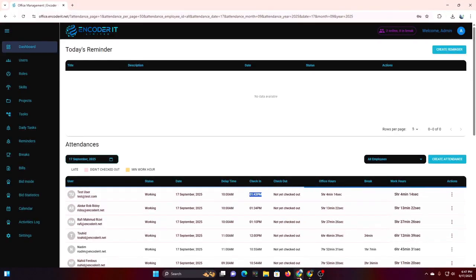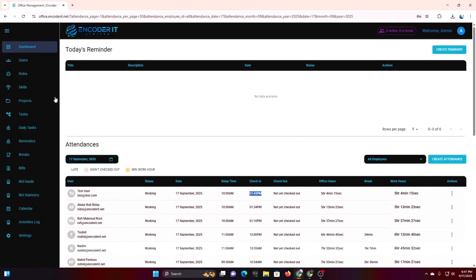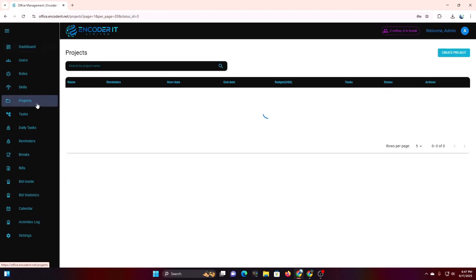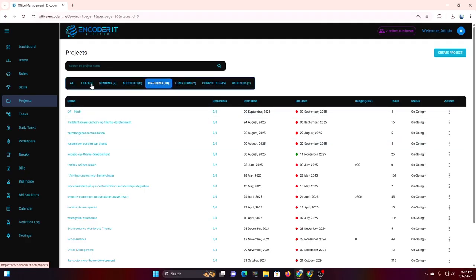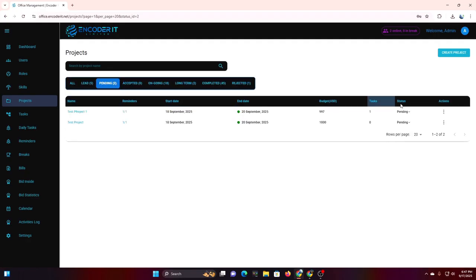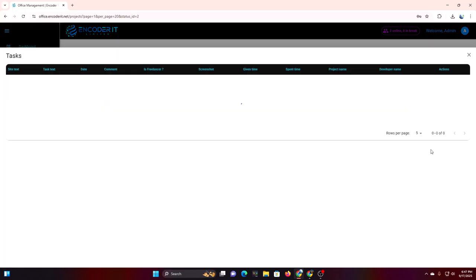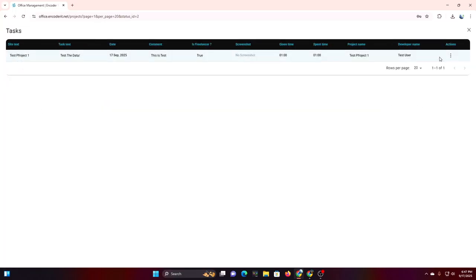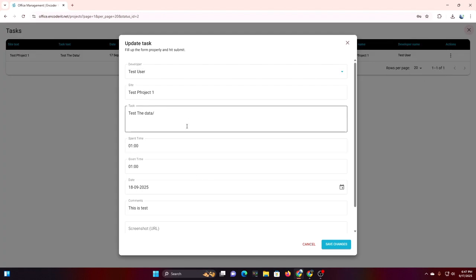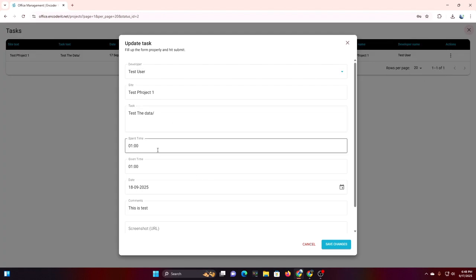And also in admin, this is the admin dashboard. When you go to the project and click on task, like the pending one, here the task is updated. And when you click on view daily tasks, you can see the test user developer's task here. From here he can also update, like if the developer spent 30 more minutes.